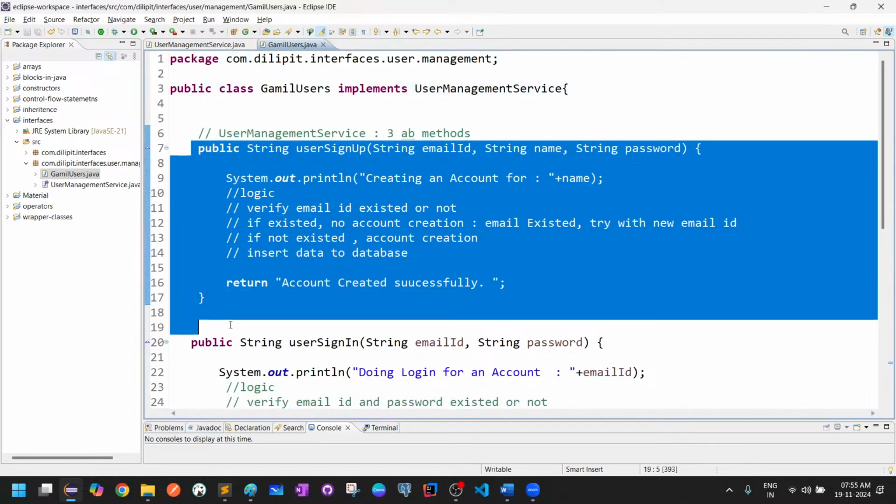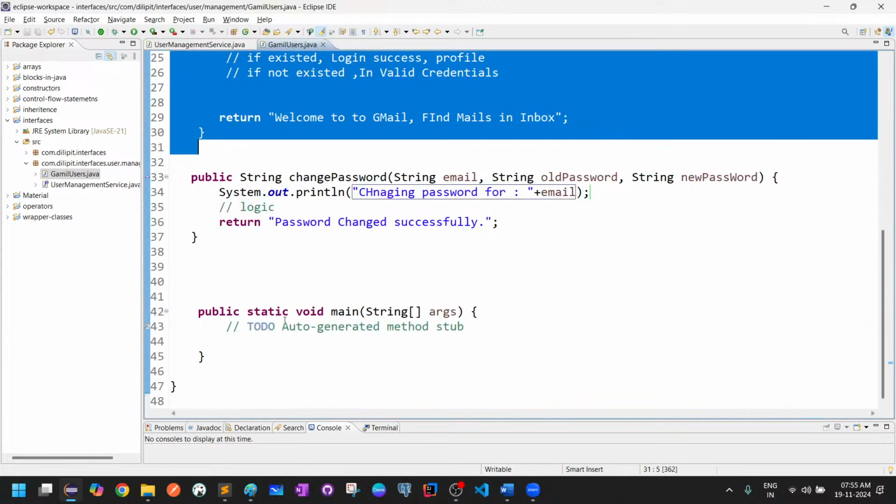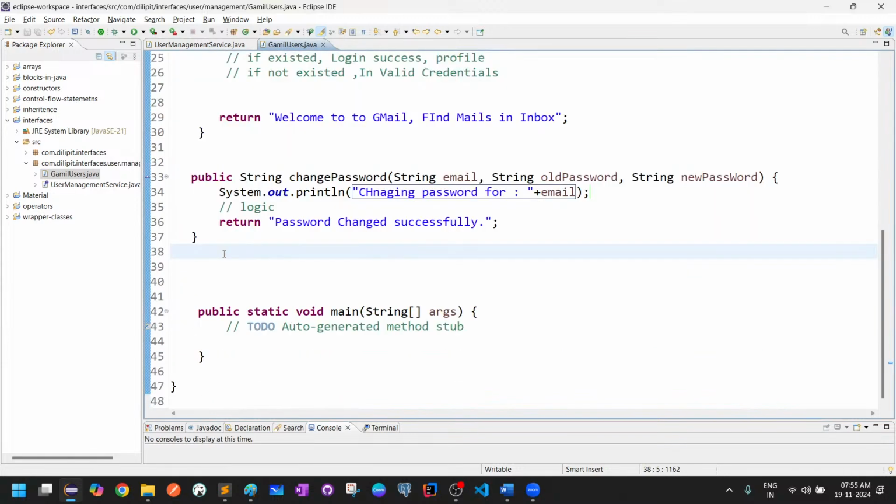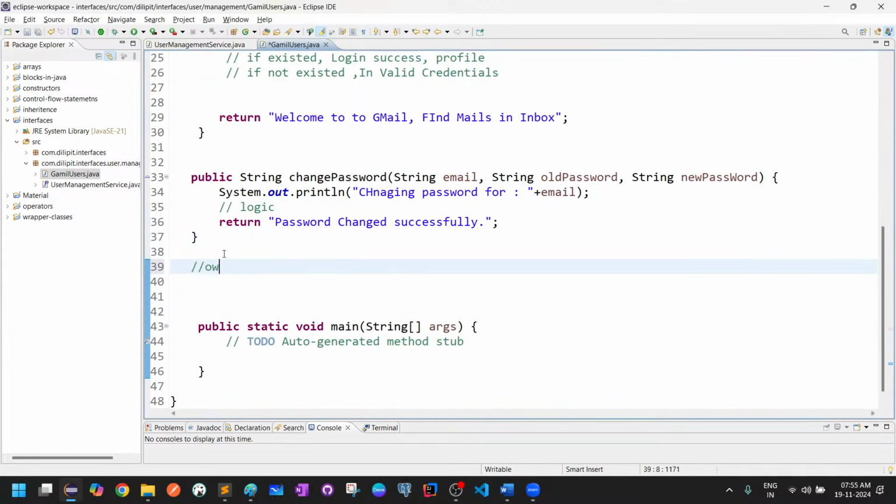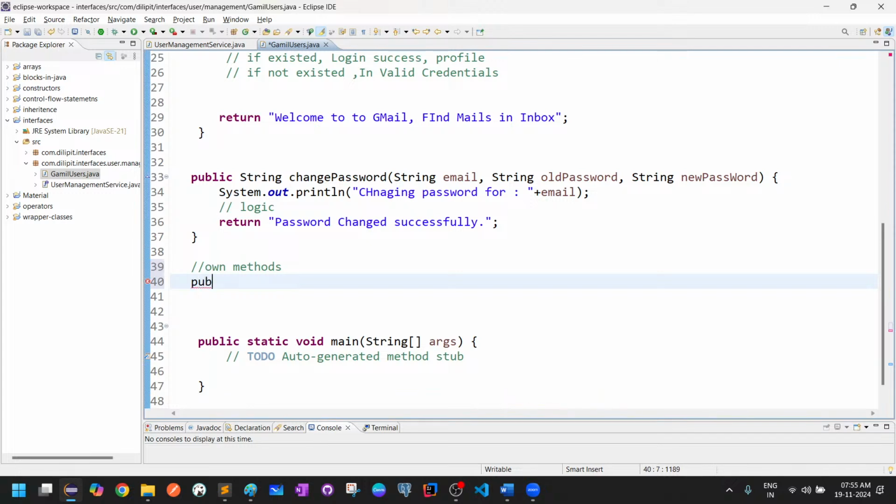So now how many methods? Method number one, method number two, method number three. After that, it's up to your choice. If you are having any extra methods of your own as part of this class, as a regular class, you can add whatever you want. Public void contact information, something like that.